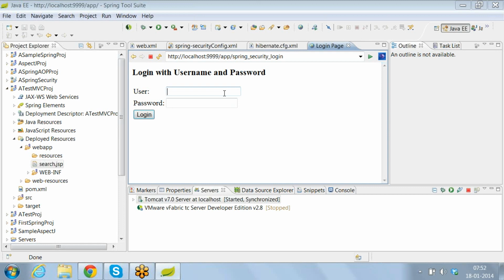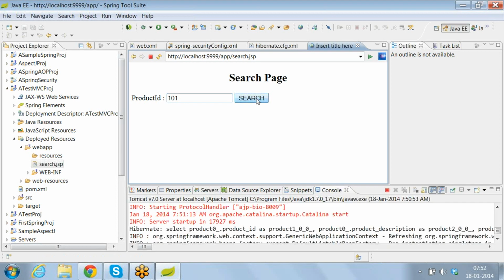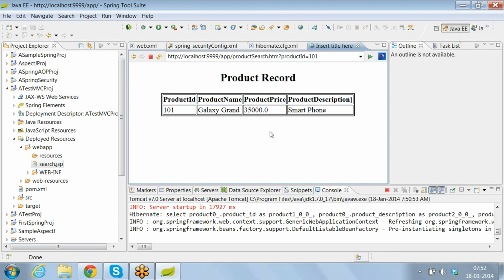Now we'll provide the credentials Harry and Harry123. Click on login. Yes, now you got the search page. So now you can work with it. Let's say 101. Yes, it works fine. So now we have successfully applied security to our application.